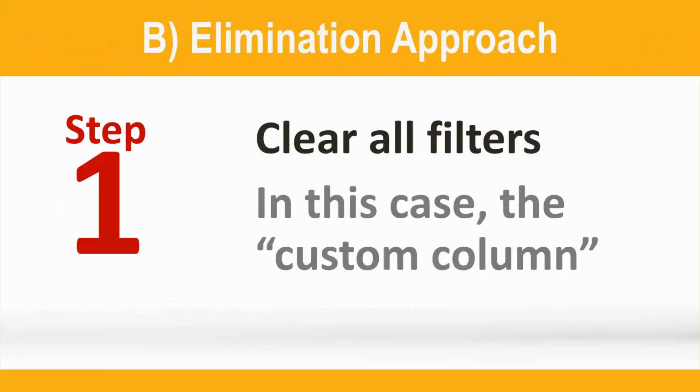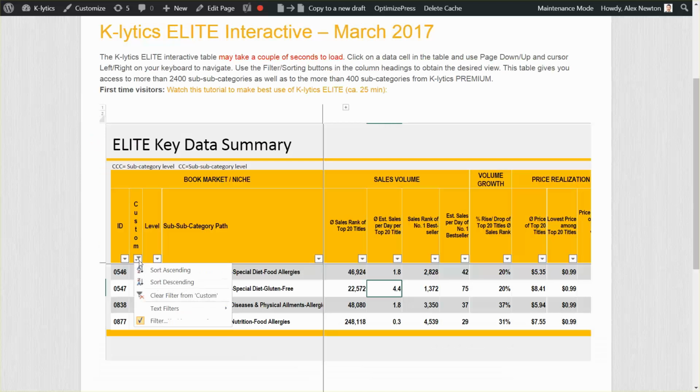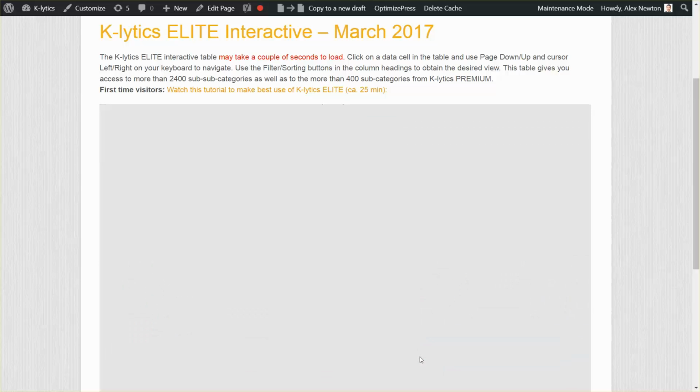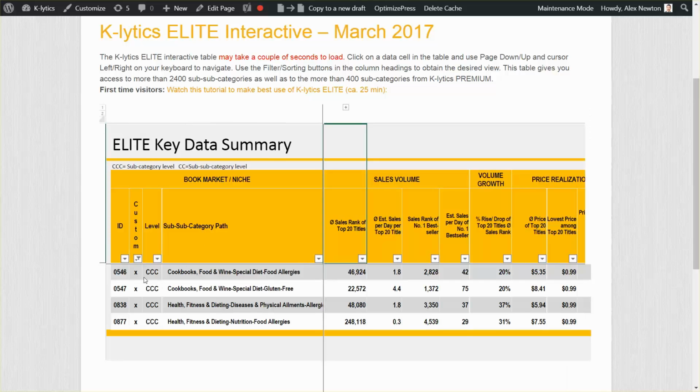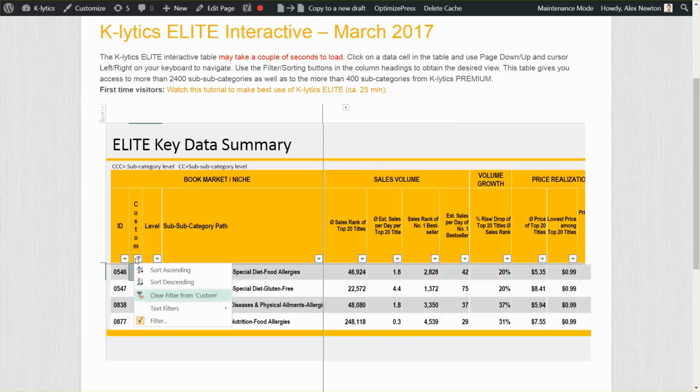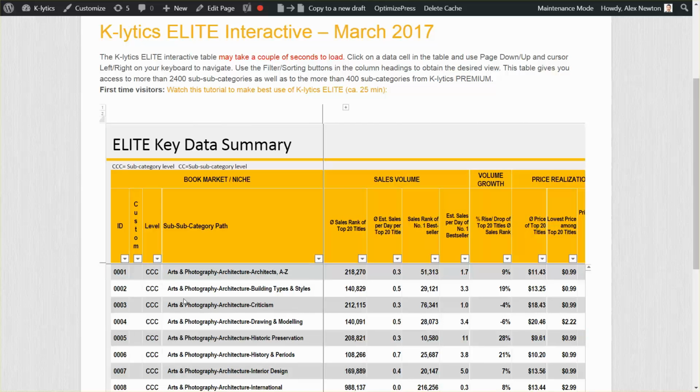First, let's clear all filters. In this case, we only have one in the custom column with our X's. So you click on the filter button here and go clear filter from custom. In this case, I'm also reloading the page because I haven't been interacting for a while. So do it again, clear all the filters from custom. Note that the X's are still set, so later we can filter for the work.